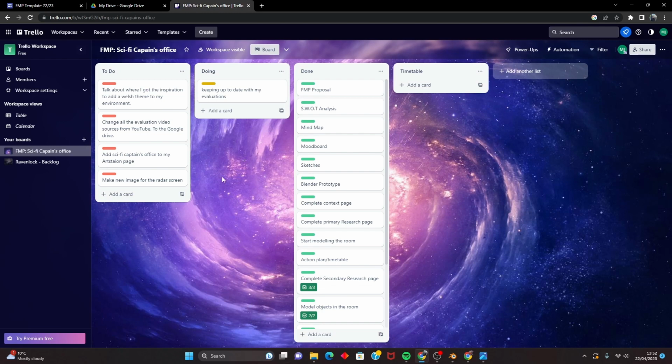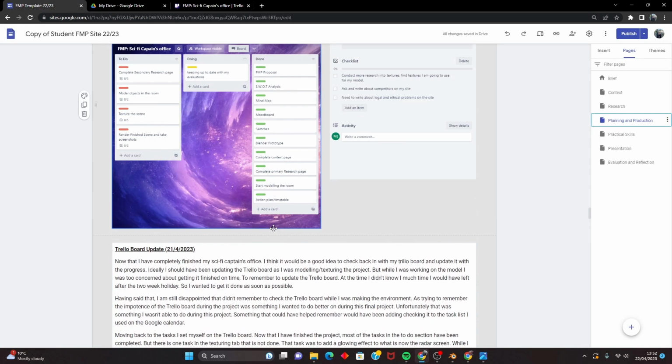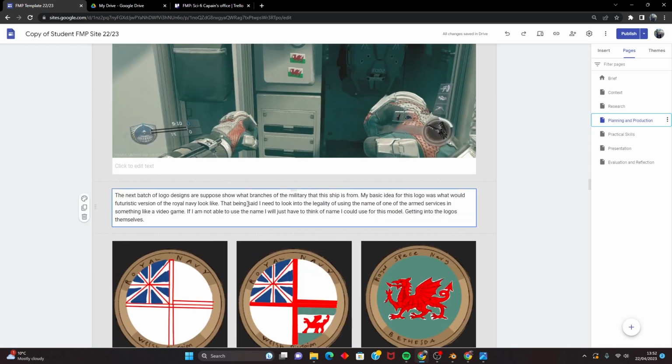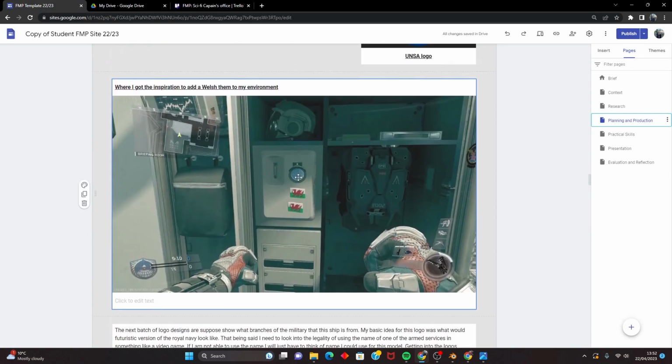But the first one was to talk about where I got the inspiration to add the Welsh theme to my environment. That is what I'm going to talk about next, or write about next, because in this section I'm just going to talk about where I got that inspiration from.